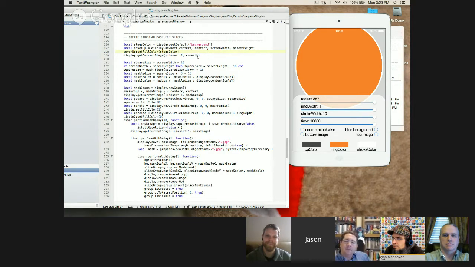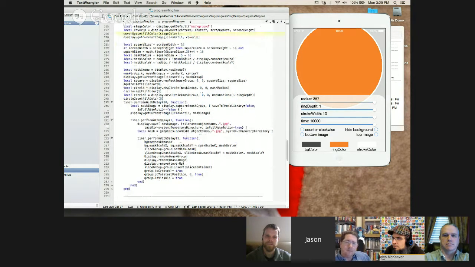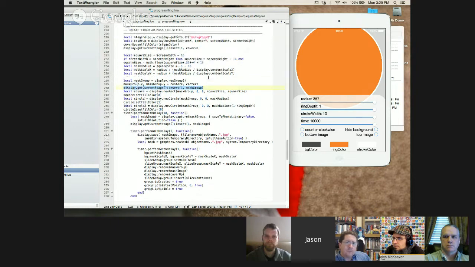And I think that's actually something that has potentially lots of uses. So you can see here, this is where I insert it on the stage. And when I'm creating a mask group here, I do the same thing. I place it just below that cover-up rectangle, which I think is something that's buried in here that has potentially lots of applications.